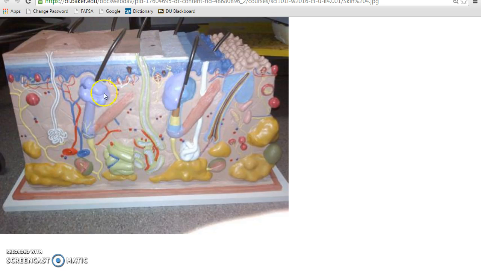So we have sebaceous glands attached to the hairs, and then the glands that are not attached to the hair follicles are going to be your sudoriferous or your sweat glands. That's going to be this white one here, and it will rise up and have a pore where it exits out through the epidermis. Here's another sweat gland, and then the pore where it opens up.